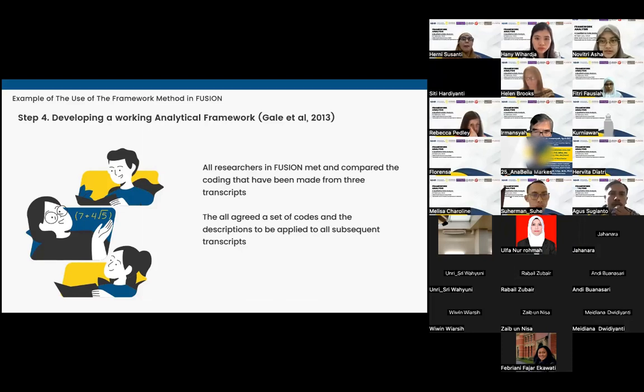But what we did for this step, all researchers in Fusion, we met and compared the coding that had been made from the 3 transcripts. As I mentioned before, we did the analysis with 3 Indonesian researchers, so everyone did the coding for 1 transcript. We compared the coding from the 3 researchers, which was also reviewed by the UK researcher.